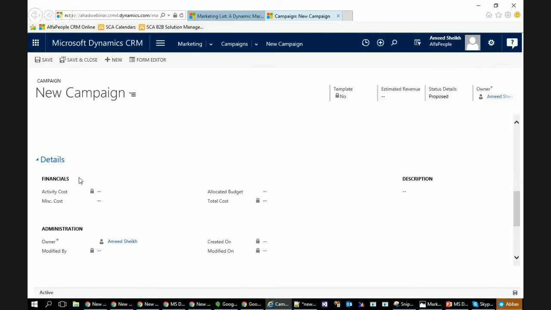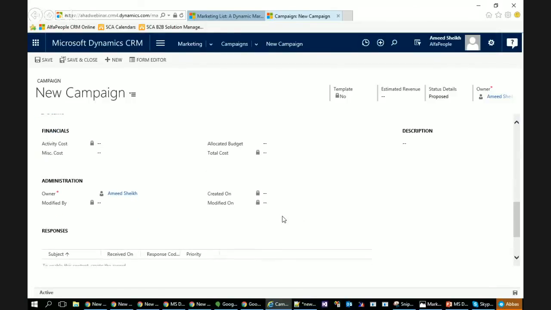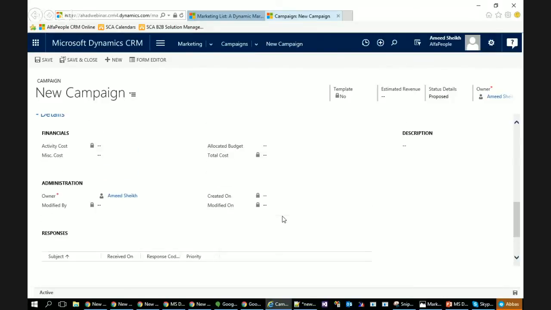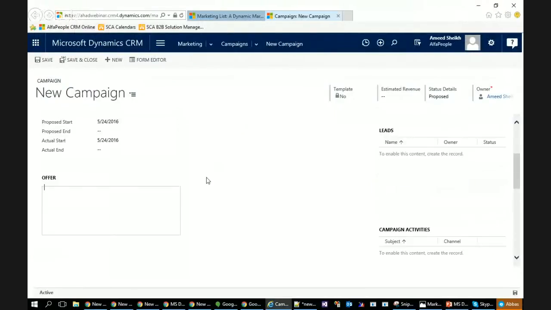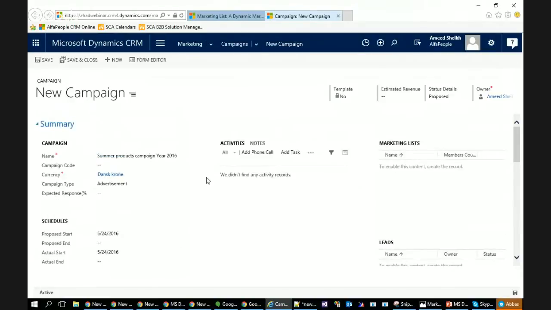And then you can see that this has all the information that you don't get to provide in the quick campaigns, but in the larger campaigns area, you have this feature. And these are the responses that we'll get back to when we touch our last topic, campaign loop effectivity. So we have provided the name, we have provided the currency, and we have the campaign type. Let's say it's direct marketing.